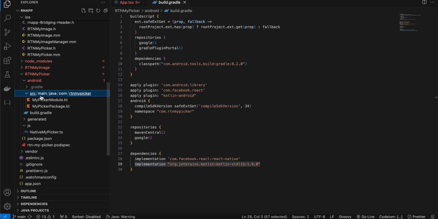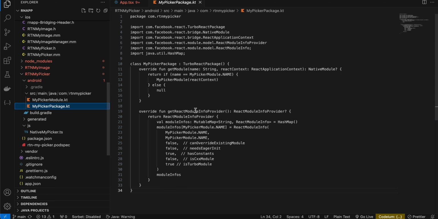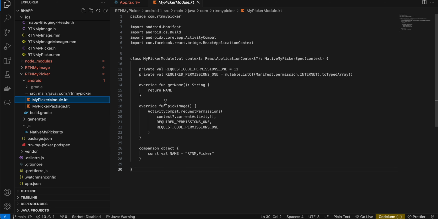Next, inside src, create a file called MyPickerPackage.kt. Again, I have copy pasted it from docs, only this name changes, this changes, this changes, this as well as this. Next, we create MyPickerModule.kt.